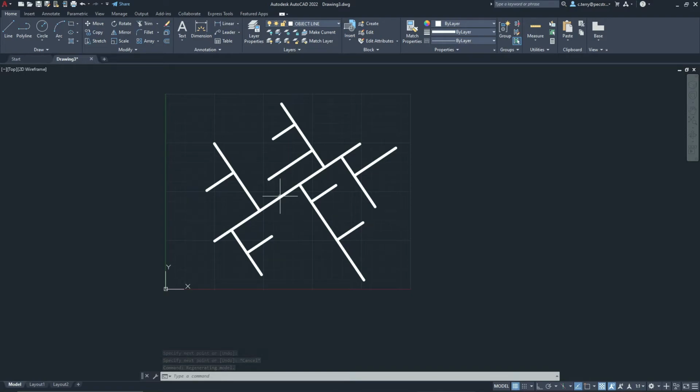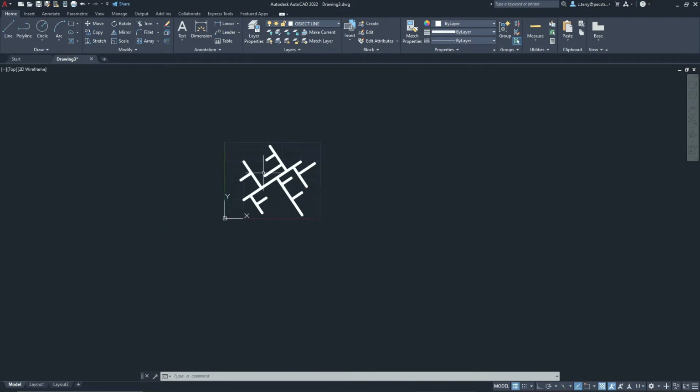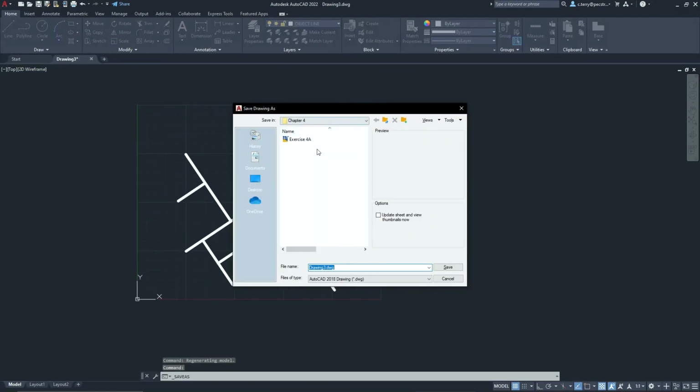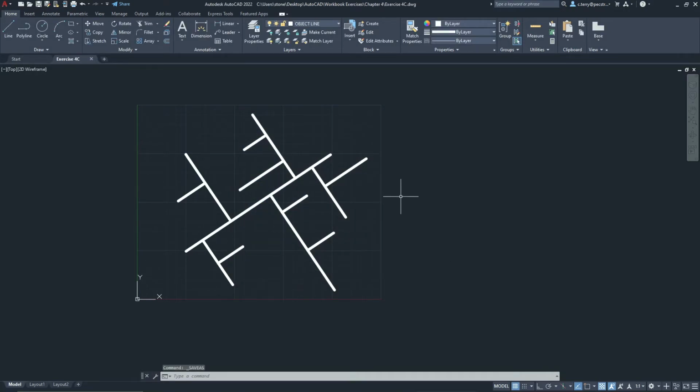Whoops, I jumped ahead. I was looking at 4C. That's fine. We'll do 4C. Save as. Exercise. I apologize for that. I didn't realize when I was looking in the book that I flipped to the next one. Exercise 4C. Save as.